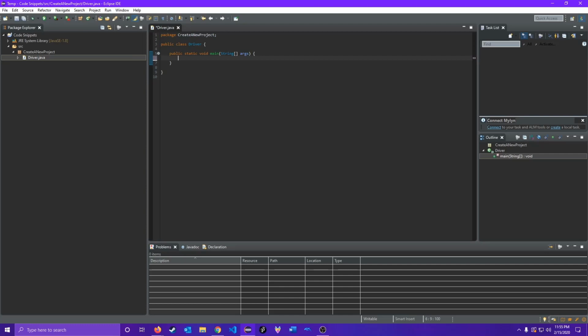So all you have to do is type the word sysout. So in Eclipse, this is a shortcut. If you hit Control Space, it automatically fills it out to system.out.println. This is how you print any information out to the user.